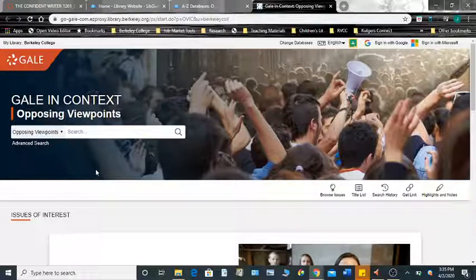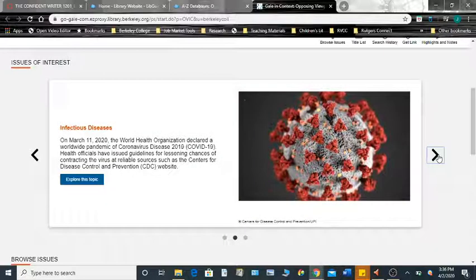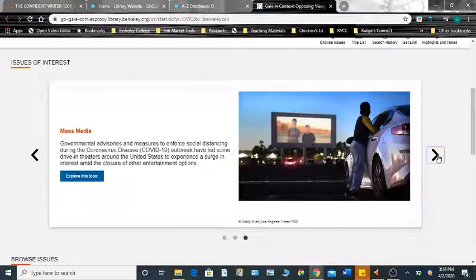Now, this is what it should look like on your end. If we scroll down, you see that they have the featured issues of interest on the top. There's one on mental health. You can click through them. There's one on infectious diseases. Not a shocker, especially given everything that's going on right now. And then there's also one on mass media. Again, this is a really topical, really current topic.